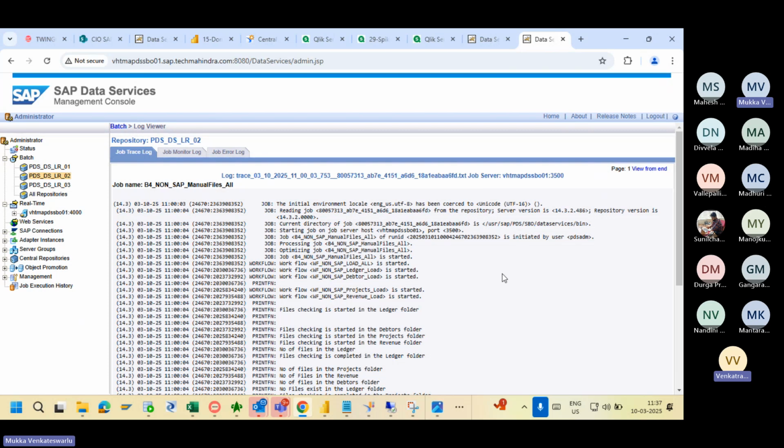While promoting the jobs from one environment to another, in this project I am doing that from the designer only. That I will show you from the designer, whenever I come to the topic.